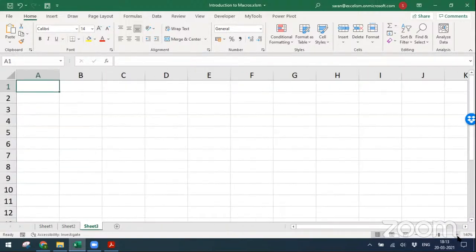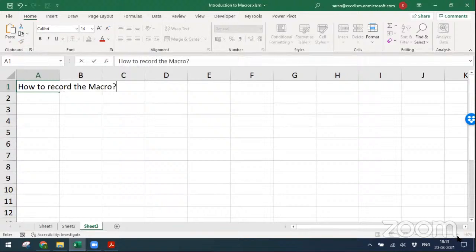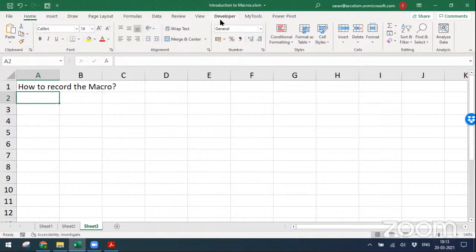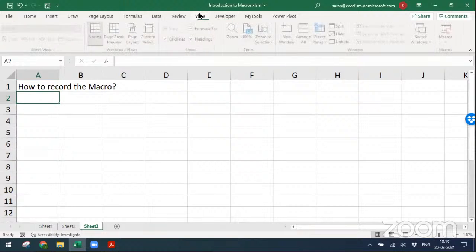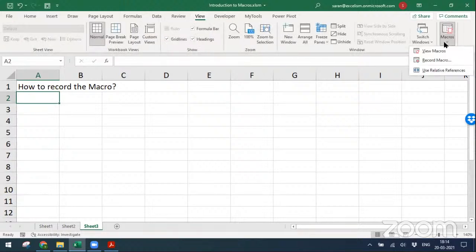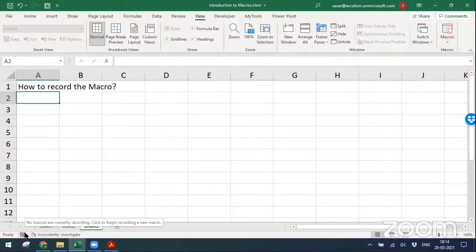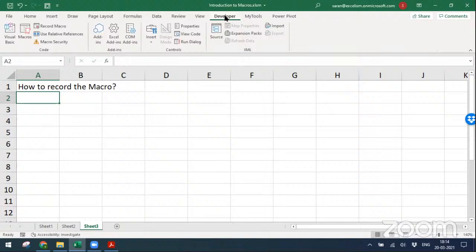How to record the macro, that's the first thing. There are many ways you can record the macro. You can go to the Developer tab and click Record Macro. You can go to the View tab, go to the Macros drop down, and click Record Macro. Otherwise, on the taskbar, you can click a button called Record Macro. Any of these is fine. It's not about knowing the procedure; there are many ways, and you can follow any method.